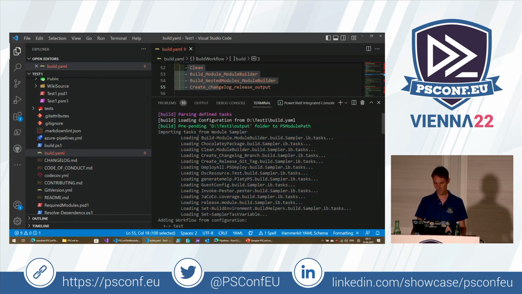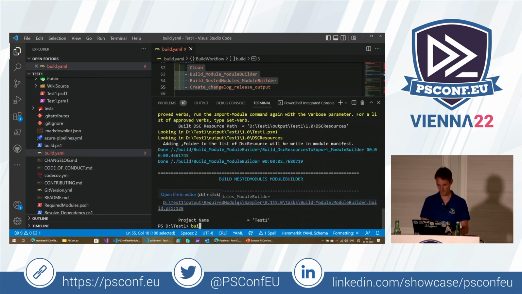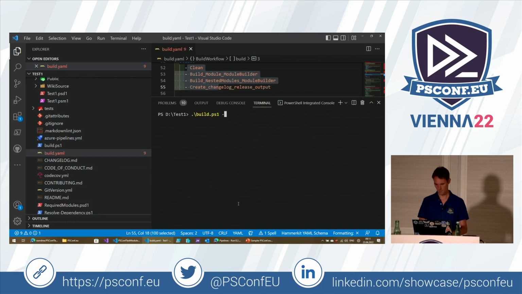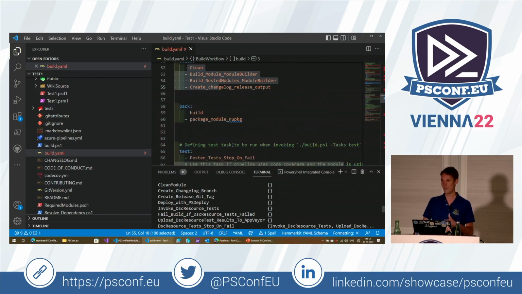And if you want to understand what tasks are available, then you can control this by kicking off the build script again. Build script dash task question mark. And this gives you a list of all available tasks. Here we go. Unfortunately, the naming convention is not that good, it's not very intuitive sometimes, but you get used to it.